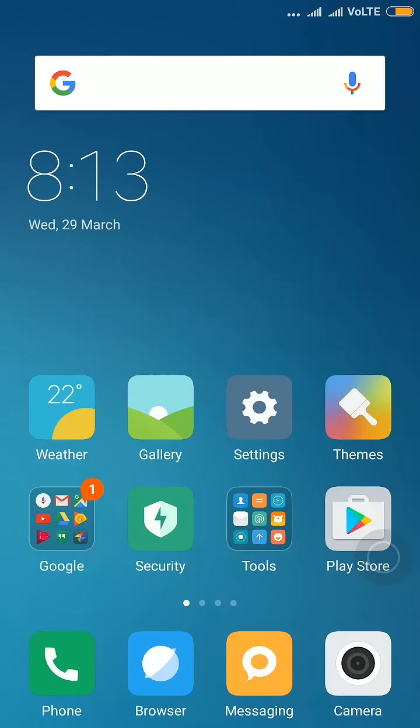Today let us know how to remove any Google account from your Miui Android smartphone. After the new update, Miui has changed many options, including the removal of Google account. So many of us found it difficult to remove Google account after this update. But today let us know how to remove it.